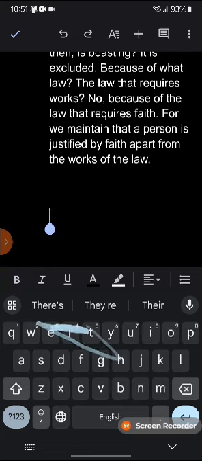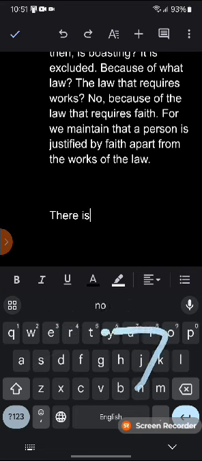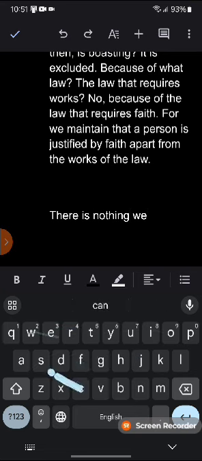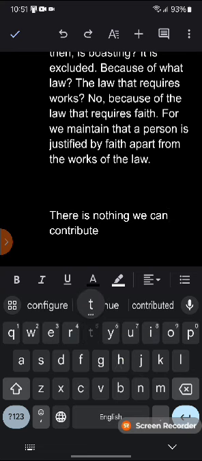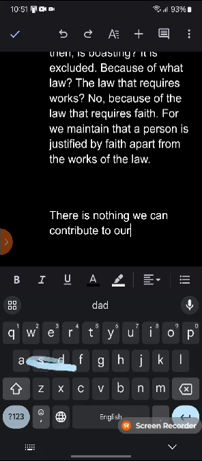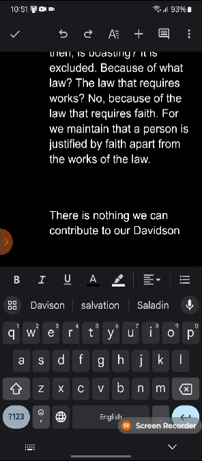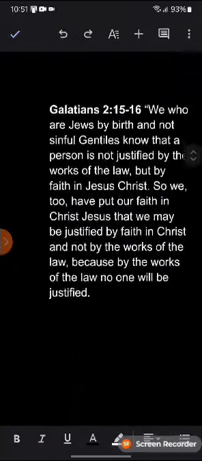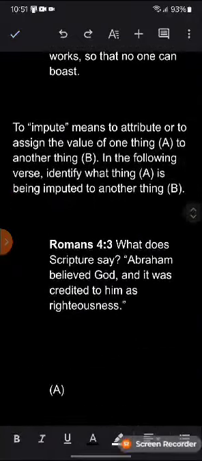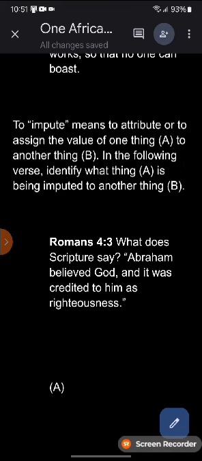So the answer is there is nothing we can contribute to our salvation. All right, go through the rest of the answers here. When you're finished, click the blue arrow.